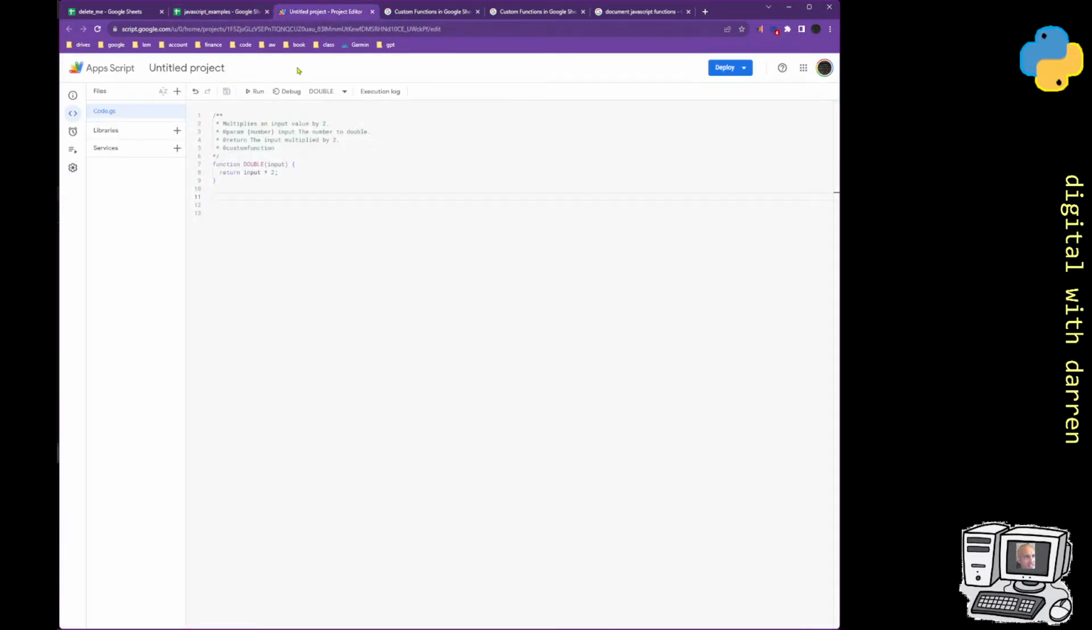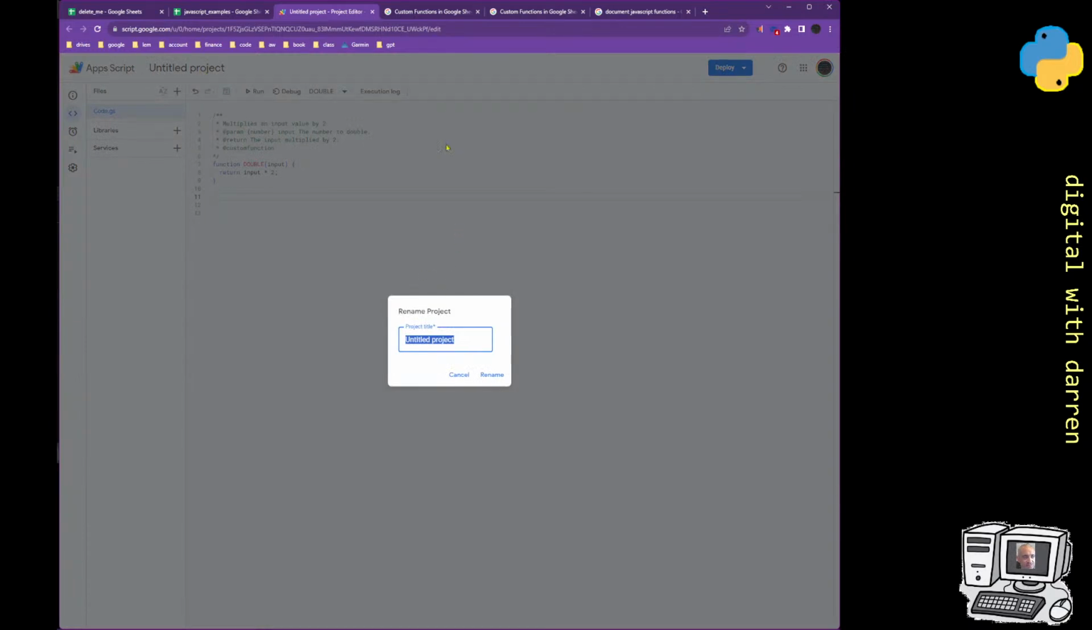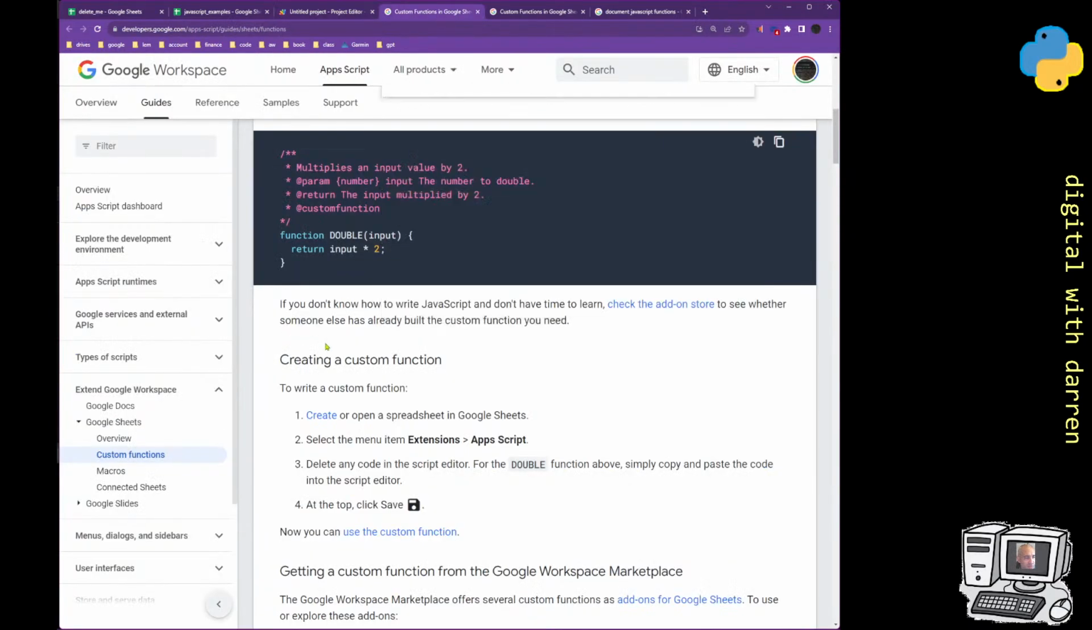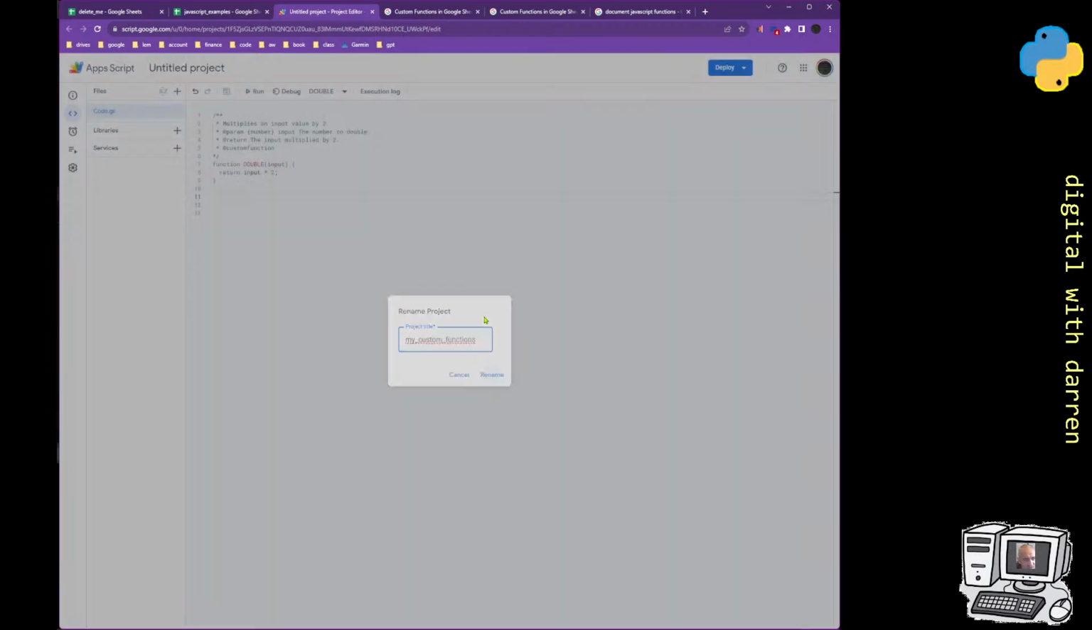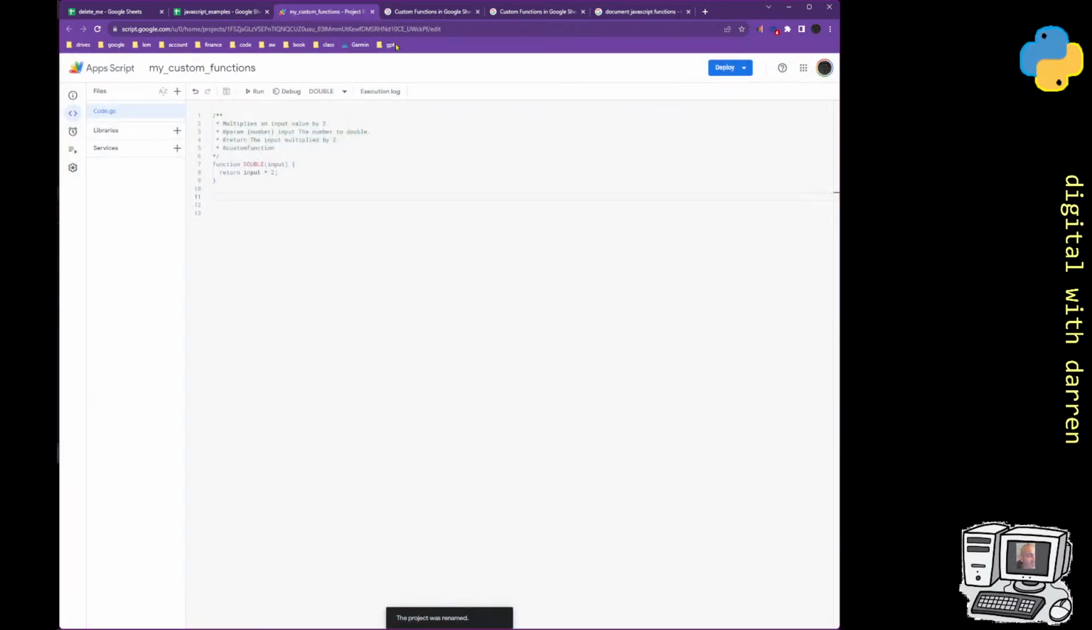So I'm just going to name this project. I don't even know what we'll call it. Let's think of a name for a project. I don't know what we would call it, because it didn't mention anything about names, and I would have thought we might have automatically been given a default name or something. So I'll call it my custom function. I don't know why, it's probably more intuitive. There we go, we've renamed it now.